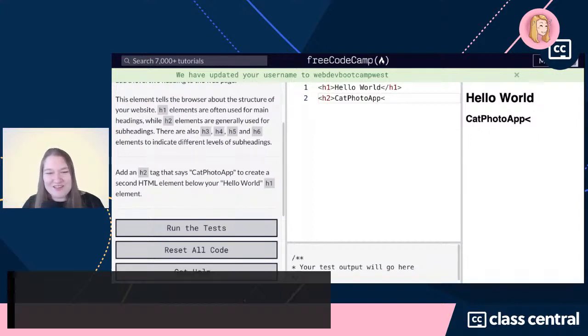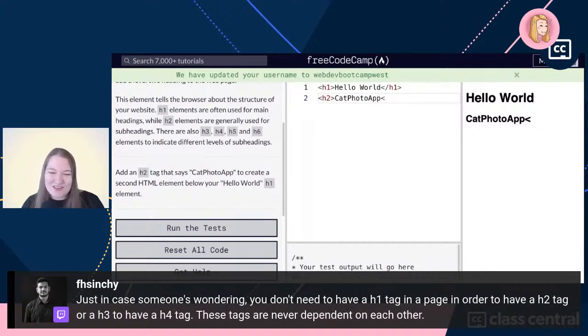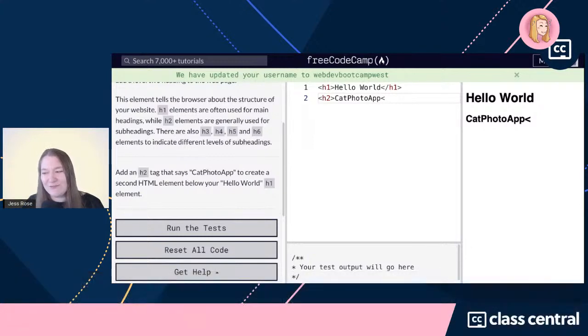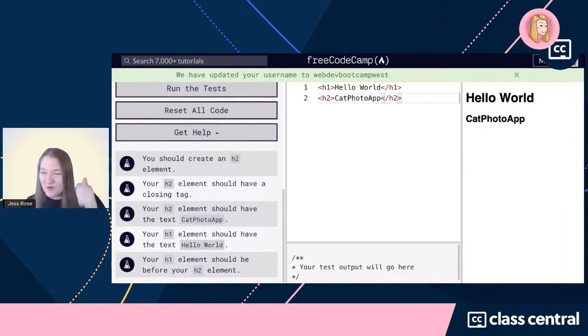We've got another fantastic point. You all are so wonderful. Someone is saying, in case we're wondering, you don't have to have an H1 tag on a page to have an H2 or 3 or 4. These are completely independent of each other, and I really appreciate this point. So, cat photo app. We've got this opening bracket again, and we're going to close it. And we're going to say H2 so we know what we're closing. Now let me look at what our assignment is. We should create an H2 element.